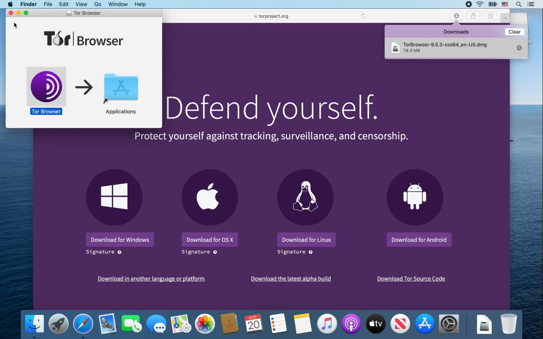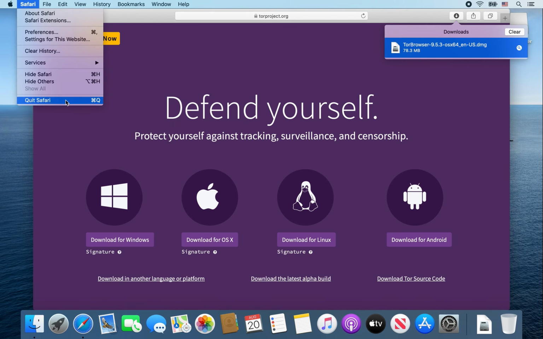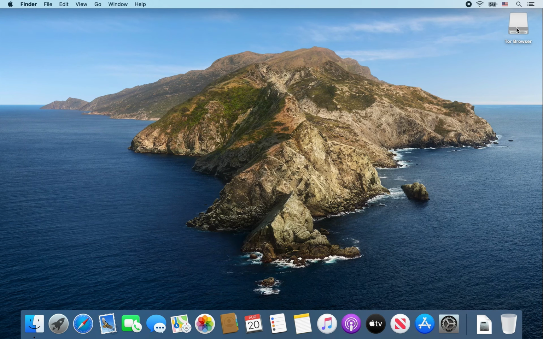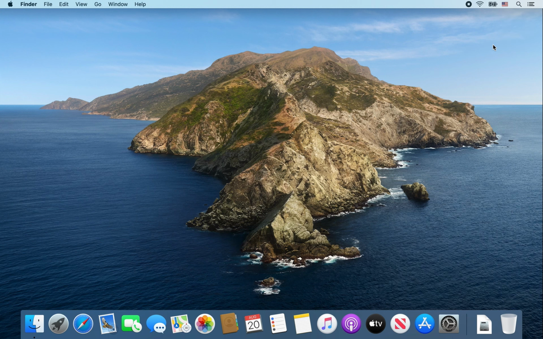And then from there, go ahead and close some of these windows. So we'll close this one, close out Safari since we don't need it. You don't need this installer anymore either, so you can go ahead and right click and select Eject Tor Browser.